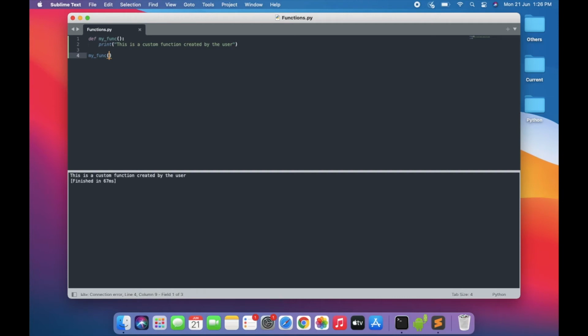Right after the parentheses, you notice I've put a colon. That's also compulsory in a function. So these elements are very important while defining a function. If we don't put the parentheses, the colon, or leave indentation while writing our statements, it will throw us a syntax error.